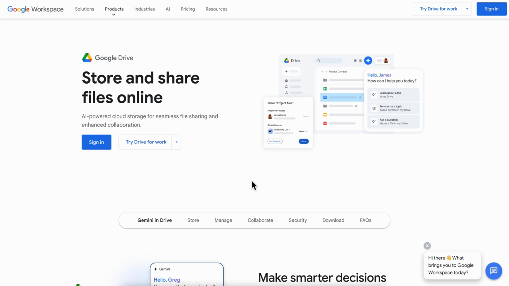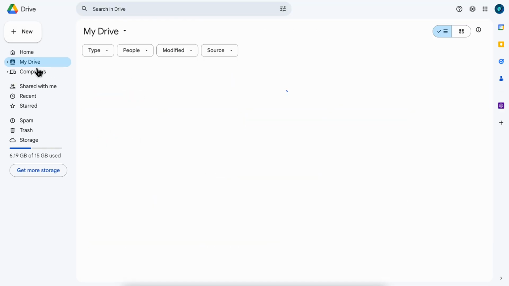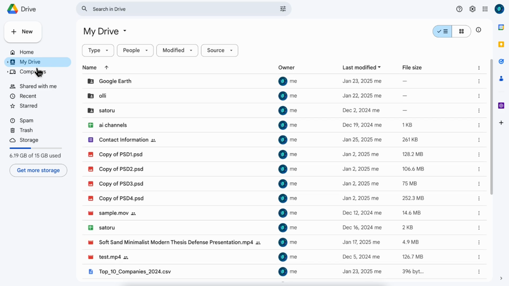In this video, I'm going to show you how to convert an image to PDF in Google Drive. So the first step is to simply open Google Drive. So we're gonna have to click on sign in. Then we're gonna have to select my drive. And from here, we're gonna have to click on new.